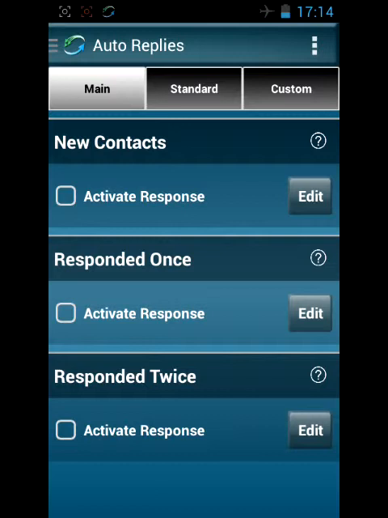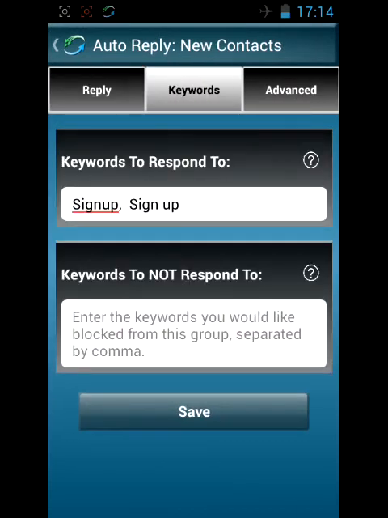I just clicked on Automatic Replies, and in this first line under New Contacts, we're going to click Edit, and I'm going to click Keyword. So the keyword to opt into the business, to get into the BizTexter All Contacts group, is to send a text message to this number with sign up, 2 different ways, space, no space. You can change that keyword to whatever you want it to be.